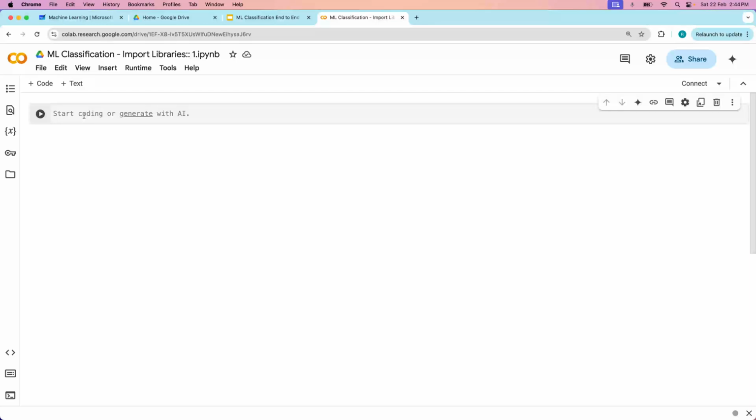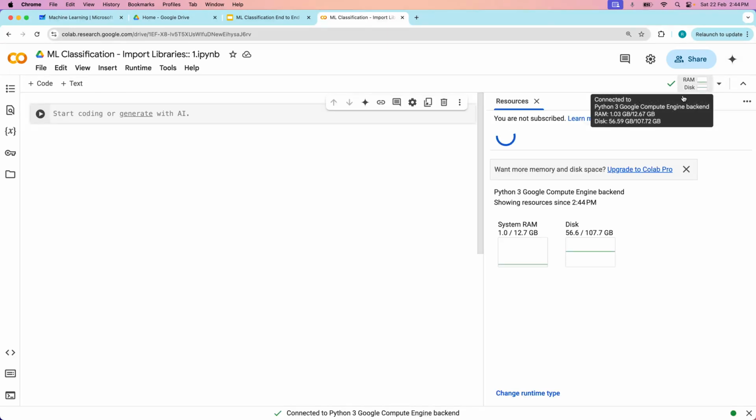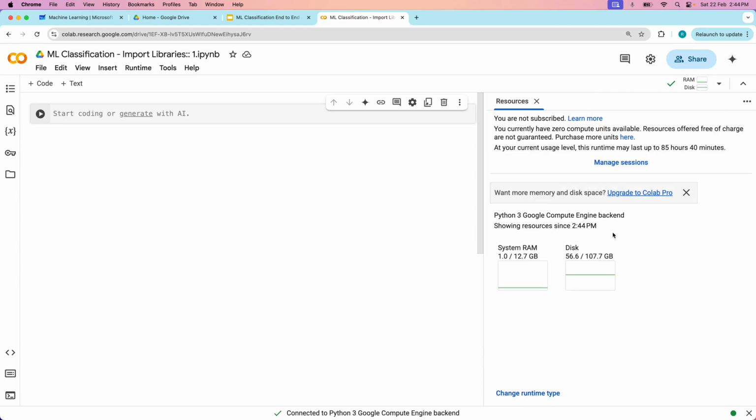You will click on the connect button over here to connect. It may take some time, and this is freely available. You can see that it is connecting right now. Once you click on this, Google gives you 12.7 GB of RAM for free, and a hard disk of 107.